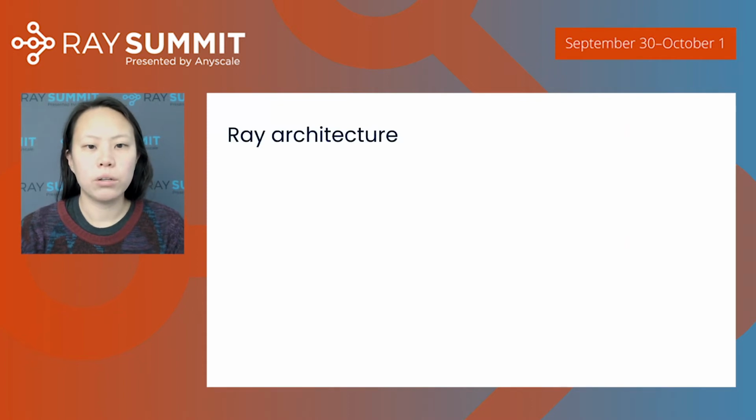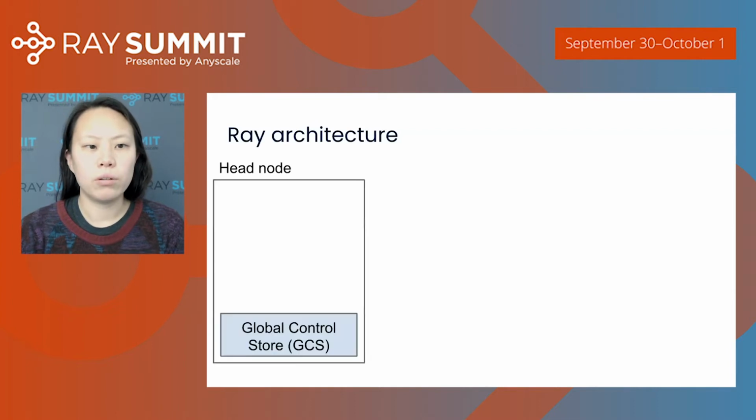But first, let's take a look at the overall Ray architecture to see how the memory management system fits in. One of the nodes in a Ray cluster is designated as the head node, and that's because it hosts the global control store, which manages system metadata that may be accessed by all of the nodes in a cluster, such as a directory for locating objects.